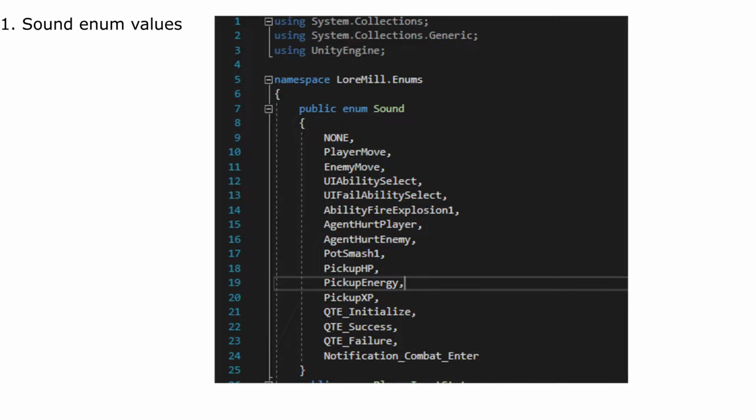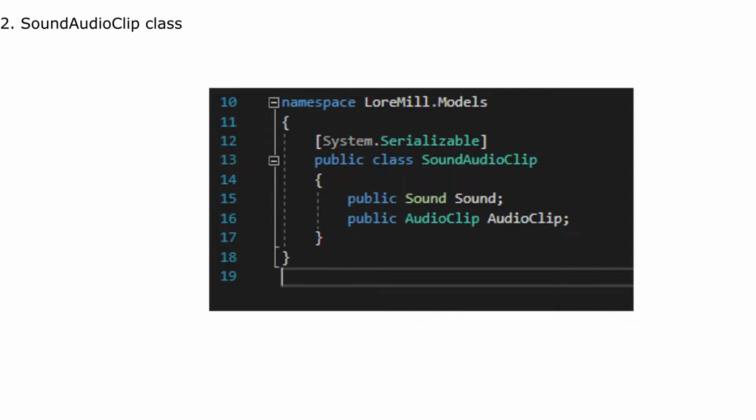First, create an enum which will have a value for each category of sound, such as shoot, hut, walk, or some of the examples that you can see on the screen. Create a new class, SoundAudioClip, which will hold the sound enum value and a UnityEngine AudioClip. Add the Serializable attribute to allow editing within the Unity interface.